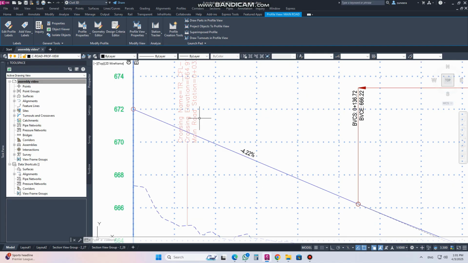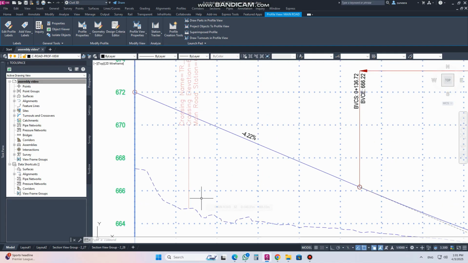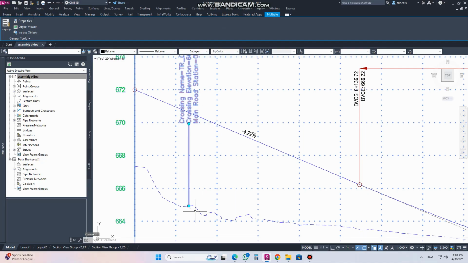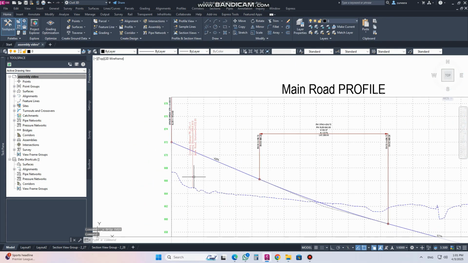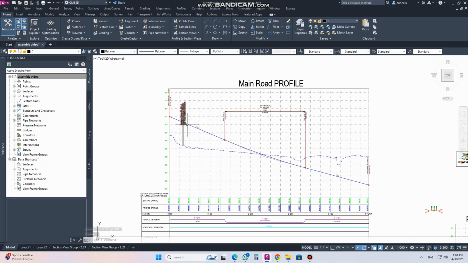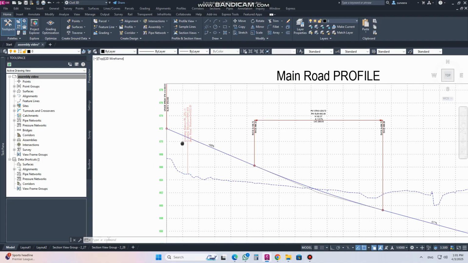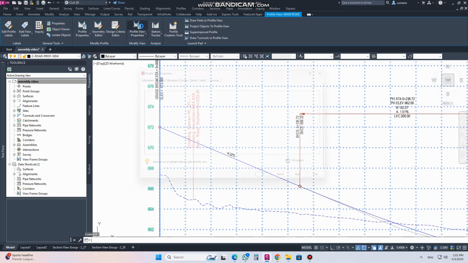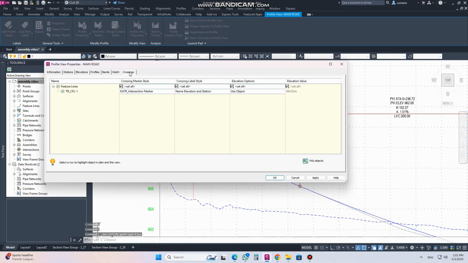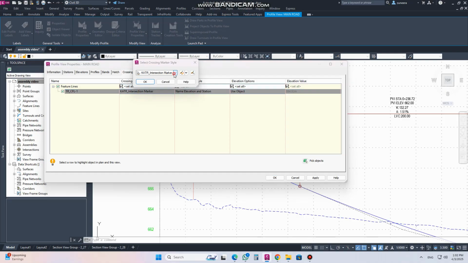And when I go to the profile, now you can see it appears here. When I click here and move this one, it means this belongs to this point. One thing here: if you want to change the style for this one, if you don't like it, just click here and go to profile view properties. From here, when you attach a crossing, anything crossing here, this crossing type will appear here. So from here, this marker style wasn't clear there.